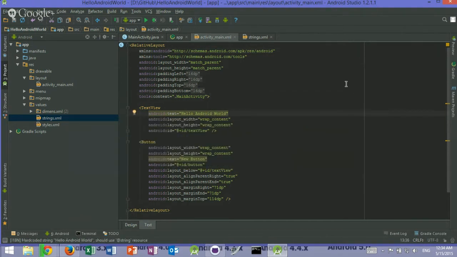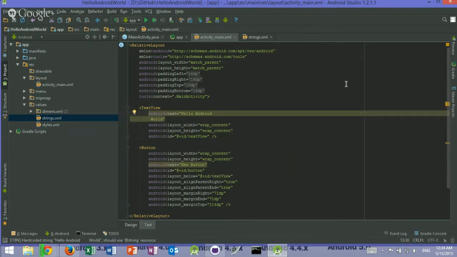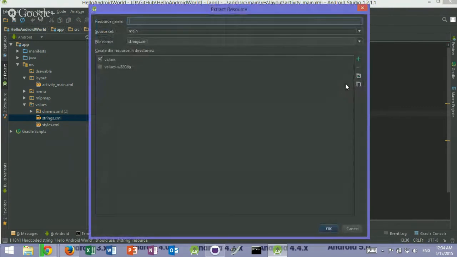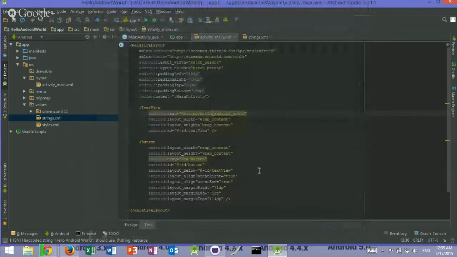So let's say if I want to create one, there's actually a shortcut. For Mac it's Control N. For Windows it's Alt Enter. It gives you the recommended solution, so you just extract string resource and it automatically creates hello. You create it inside this resource inside values with the value of hello. So right now you see the string now, right?